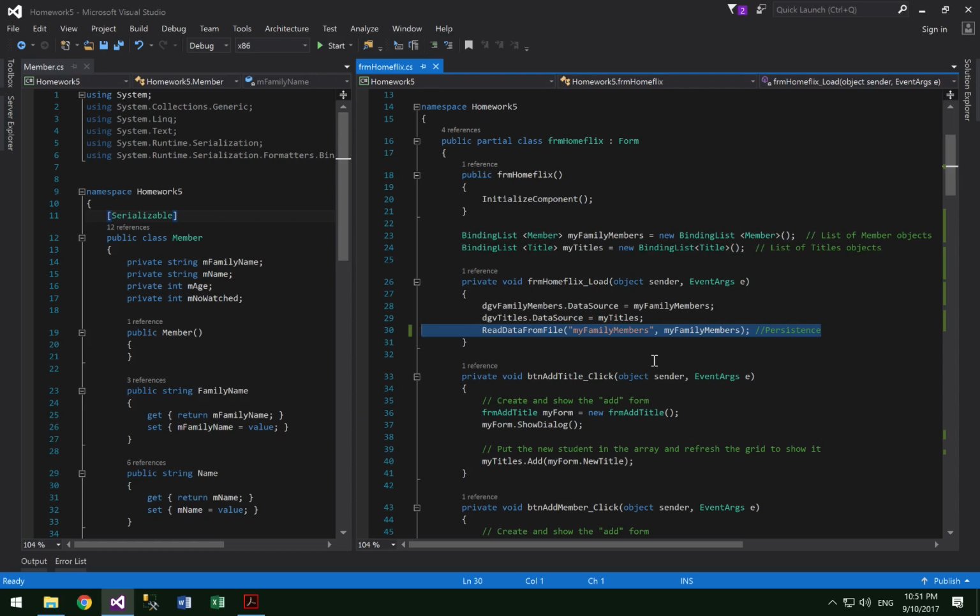Also, remember what I told you. Why do we say that? It means basically that every object of the Member class may be used or is serializable, meaning it can be saved to a file.